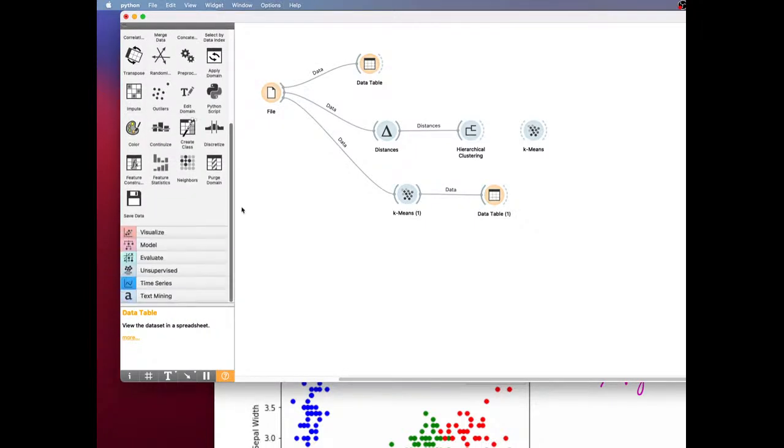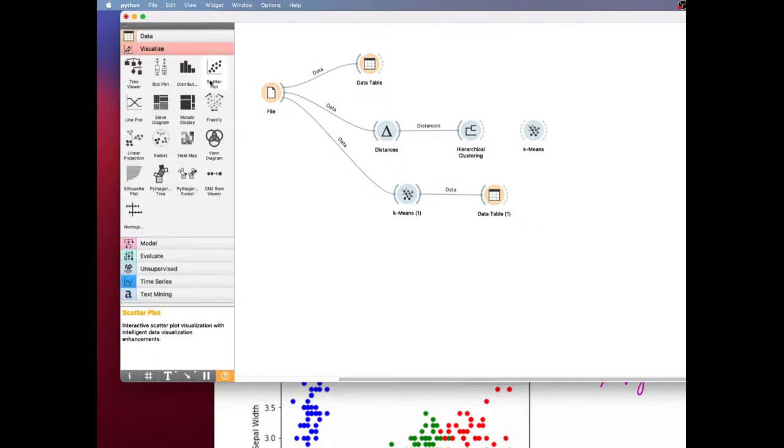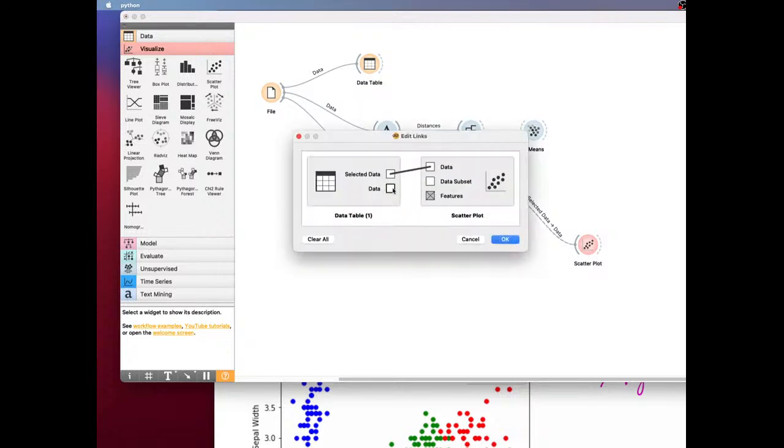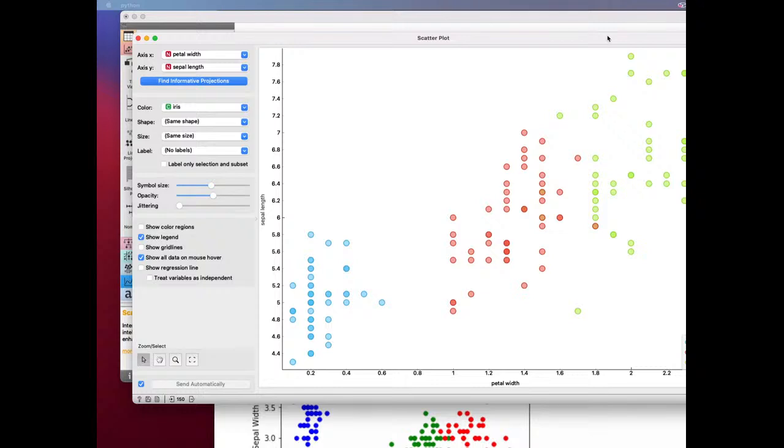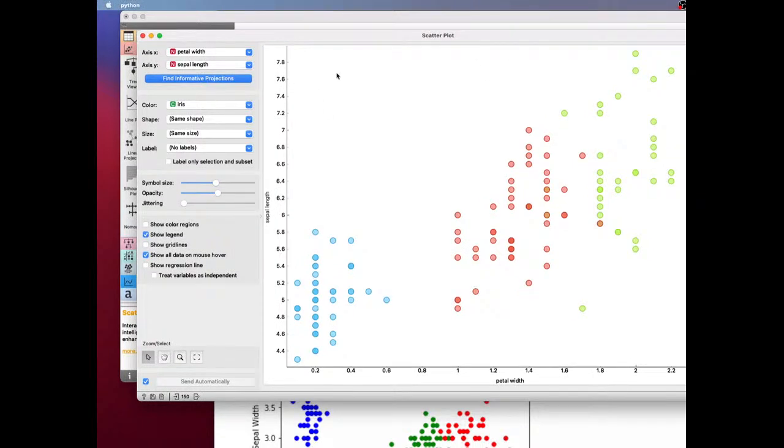So of course we can plot all the things. For example, here's a visualize. We have scatter plot right here, and we connect the data to the scatter plot. We connect all the data right here, and we can double click it. And we can see that right here. We have 2 axes, petal width and sepal length. So we can cluster it this way. And the color right here is the Y. The iris is right.